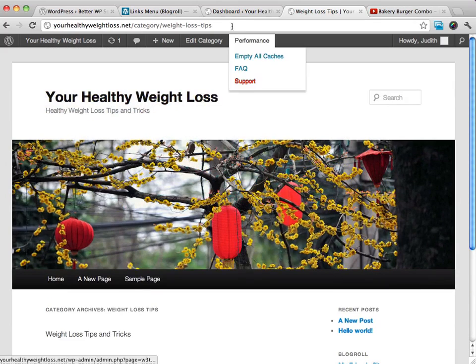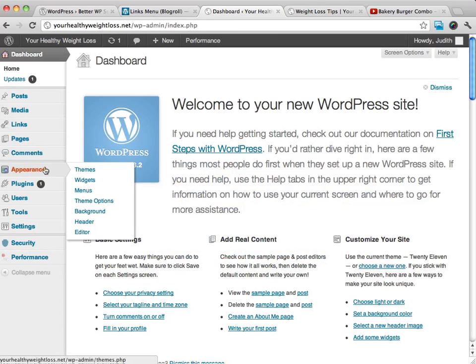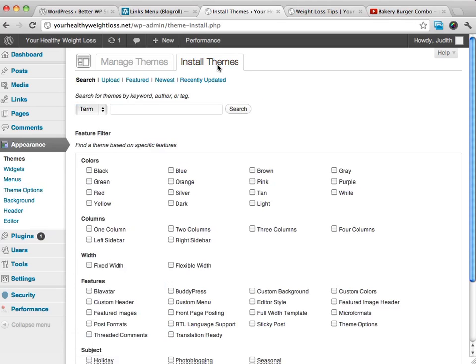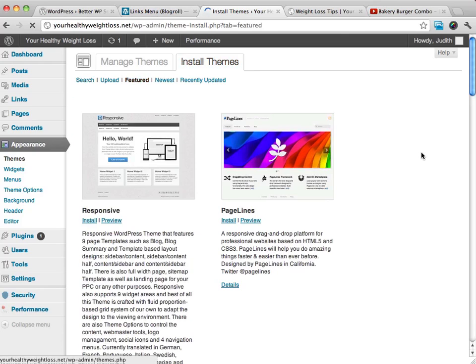Like this particular theme here, if we go to Appearance and then Themes, you can see the theme that I'm using right now is the 2011 theme by WordPress. It's a pretty basic theme. You do have different options and you can change a lot of things around with it, but a lot of people like to install a different theme. There are several things you can do. You can install a theme that you downloaded, or you can install themes from right here. But right now I want to take a look at some of the featured themes that are out there.